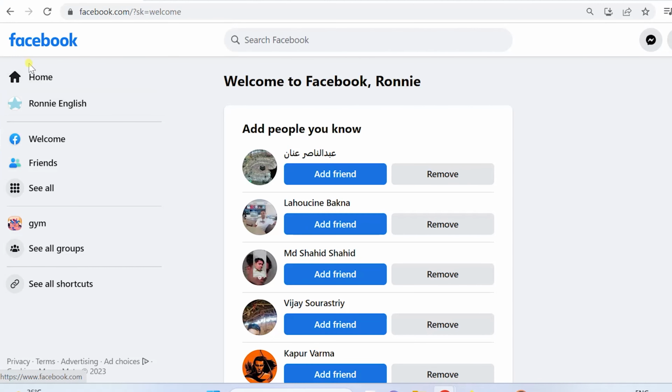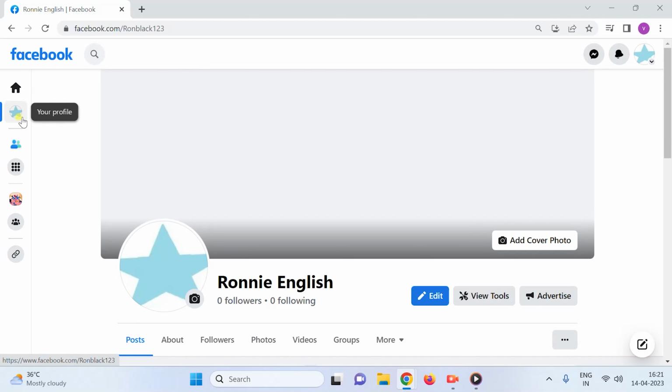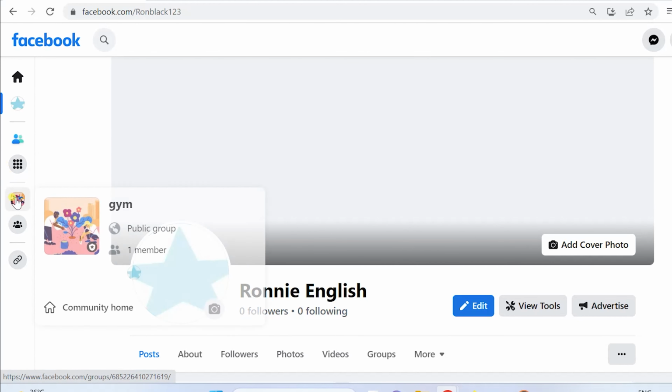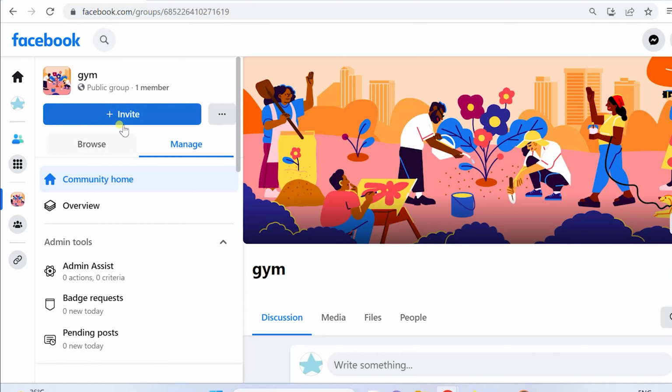So on the left hand side, you'll see all the options available on your Facebook page. Once you log in, simply click on the profile icon out here. Once you click on your profile icon, just below that you will see friends, see all, and then the group that you enrolled to. So click on that group.